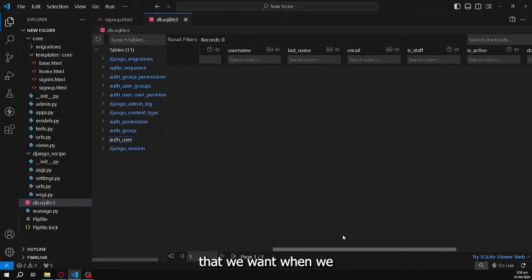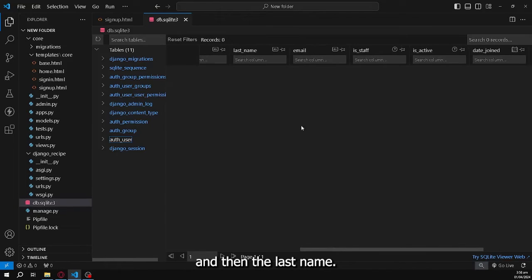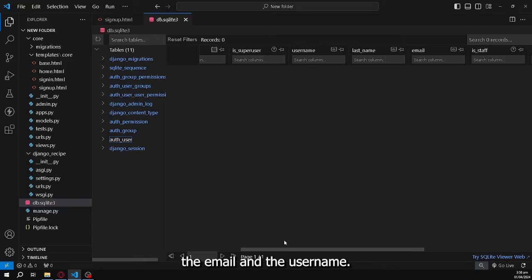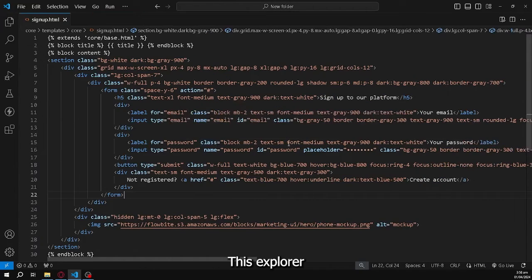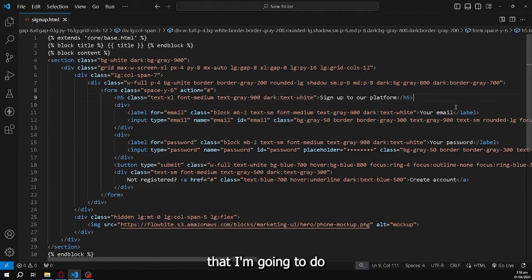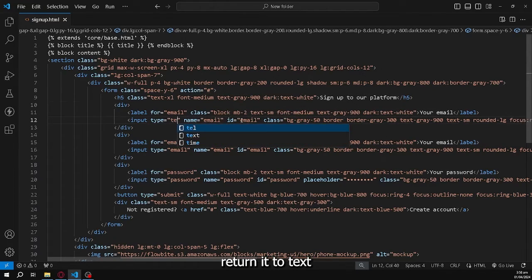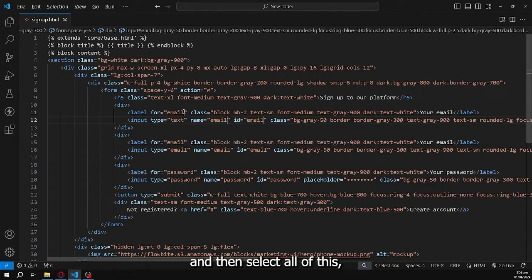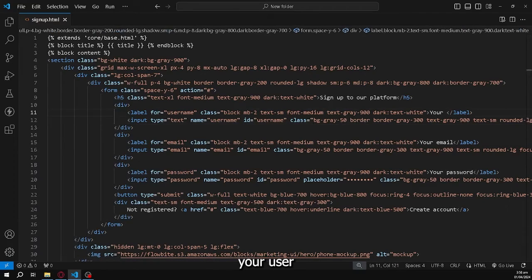So the fields that we want when we register a user, so the first name would be the first name, and then the last name, and also the email and the username. So after the email and the username, we want to be able to get the password of the user and also a confirmed password. So what we're going to do here is close this Explorer, and then we have now here the email. So the first thing that we're going to do is create another one for the username. So we're just going to select this. We're going to turn it to text, and then select all of this, and we're going to change this to username, and then add here your username.